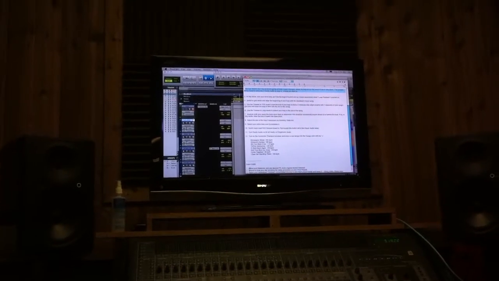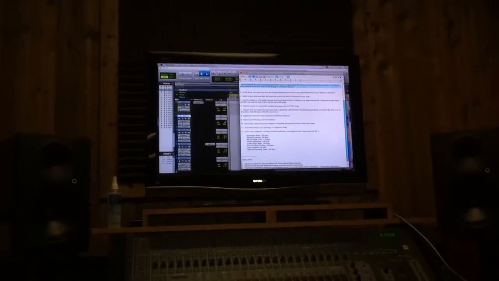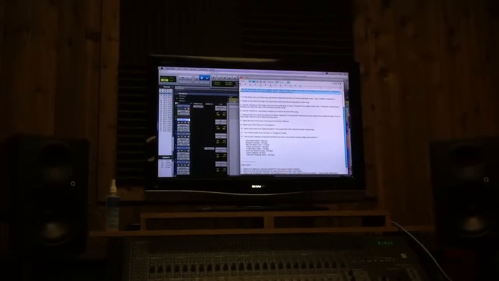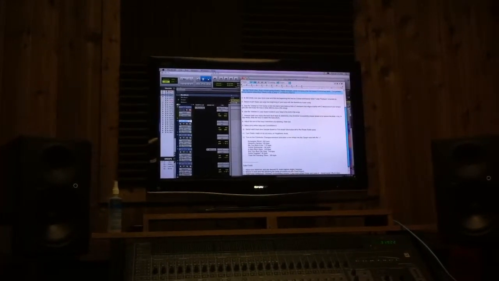Adjust your balances, add any desired effects. Mute the original drums if you want to. If they clash with the loop, you can mute the original drums or just the kick and snare, or you can leave it all.